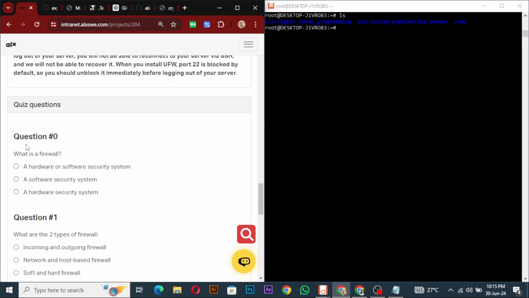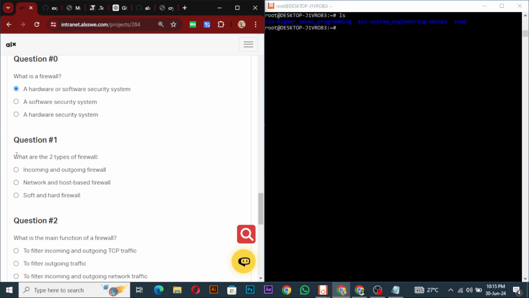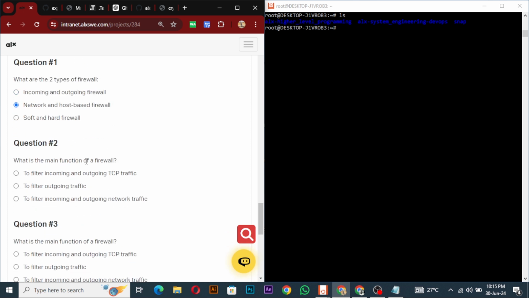We have this question. It says, "What is a firewall?" A firewall is both a hardware or a software security system. So it could be hardware or it could be software. The two types of firewall we have are the network and host-based firewall. And then what is the main function? The main function of a firewall is to filter incoming and outgoing network traffic.